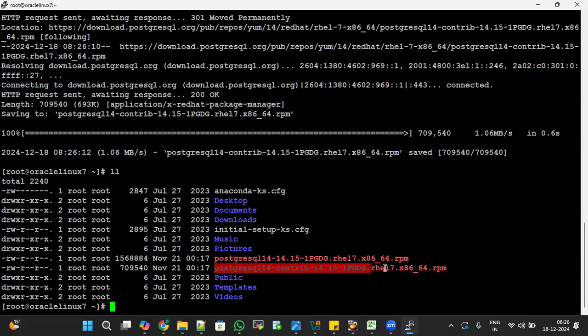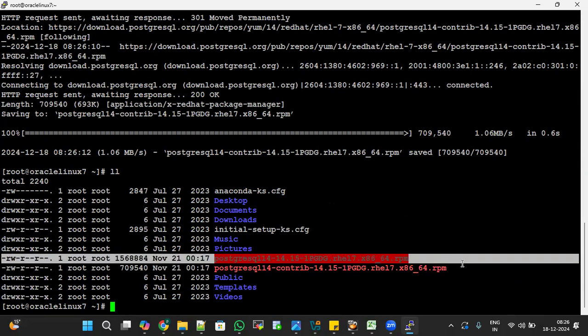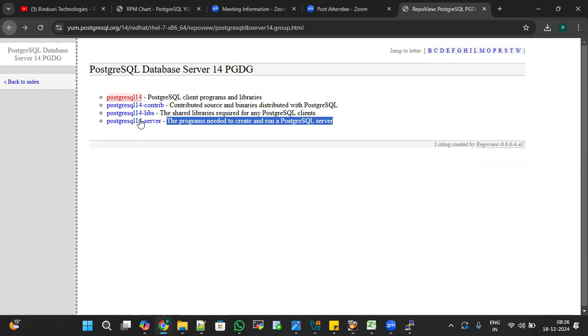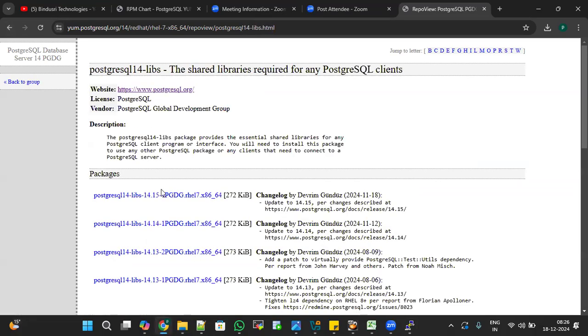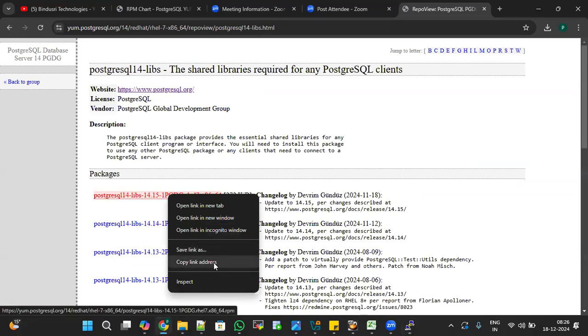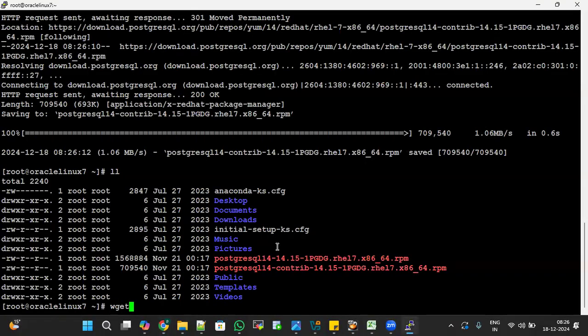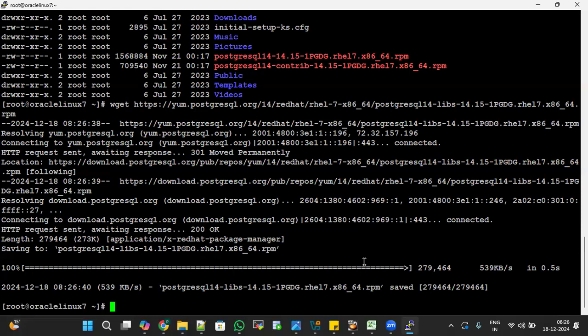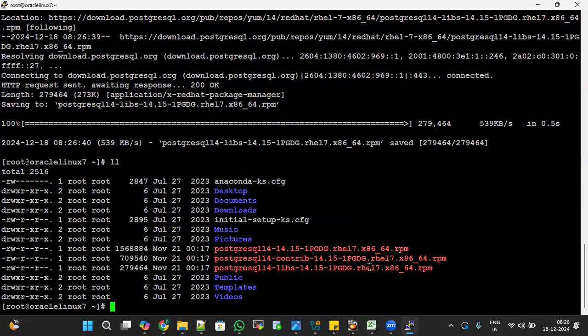That is the contrib related file. So these two are the files only. Starting there is no D, and also the color is not blue. Okay. Let me download the other file. Libraries. First one, right click, copy link address, wget, connected, downloading. LL, 3 files are downloaded.